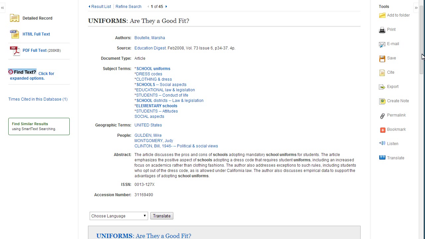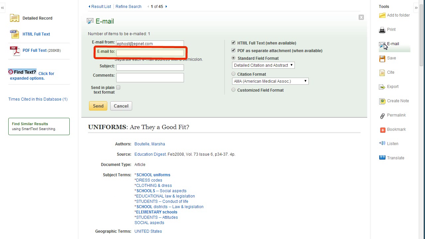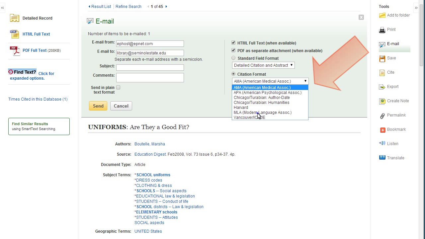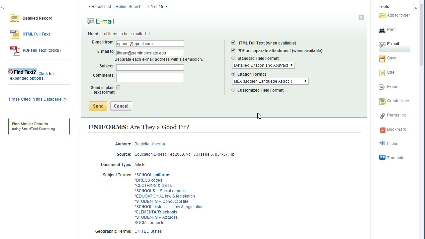To send yourself a copy of the article and the citation, click on the email link. From here, enter the name of your preferred email provider. Finally, it's helpful to send yourself a copy of the citation. Just make sure to check the generated citation against an official guide for accuracy.